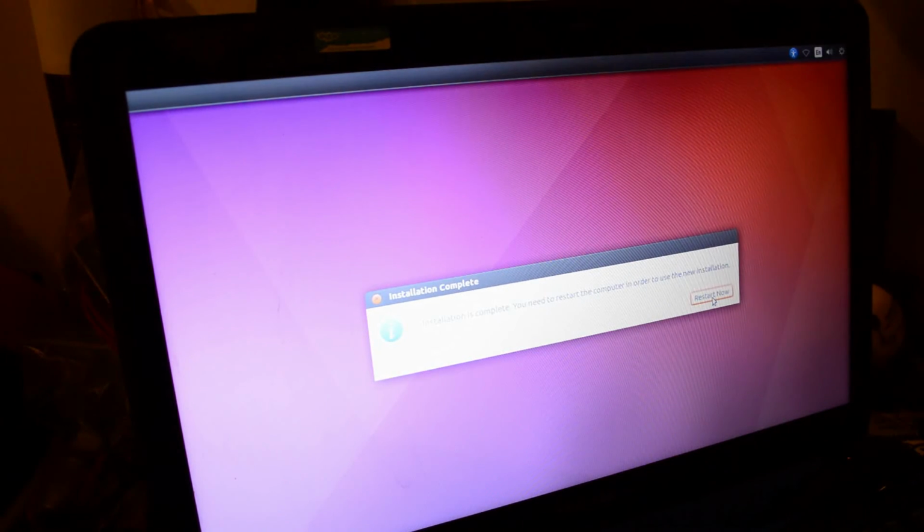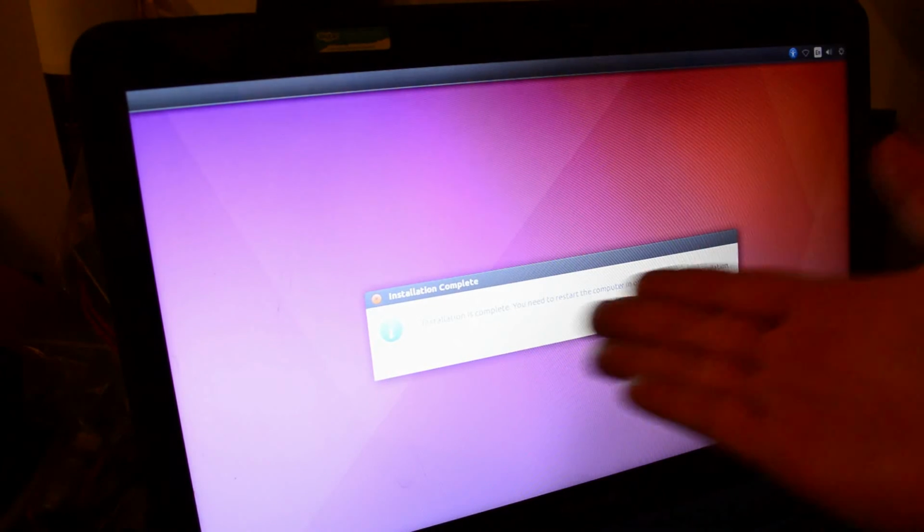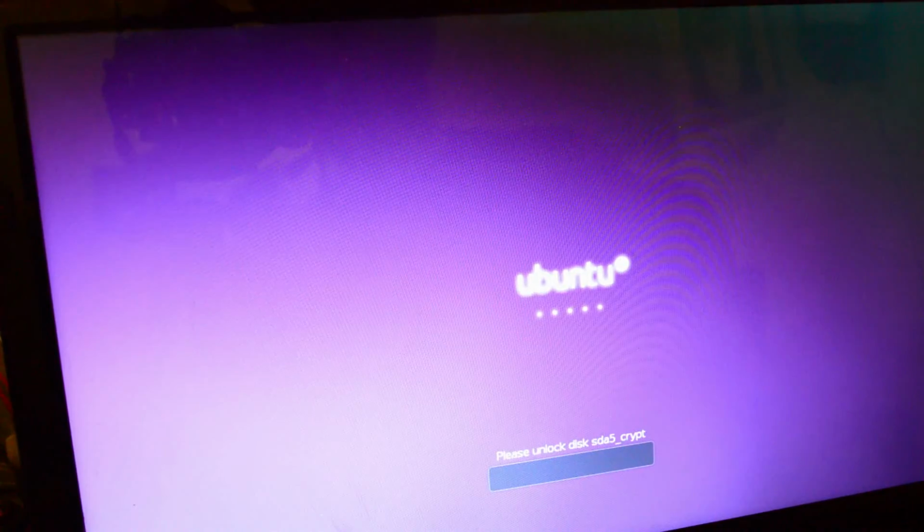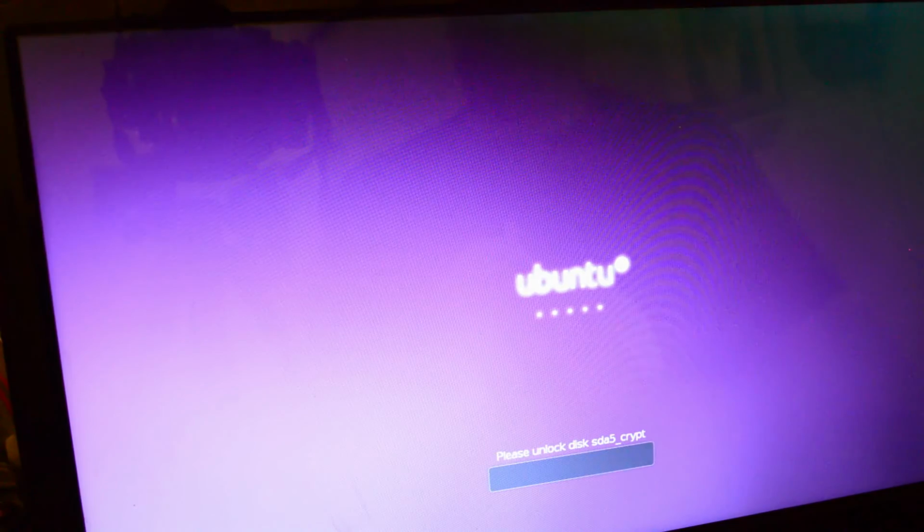So, here we are, less than 20 minutes later. Installation is complete. You need to restart the computer in order to use the new installation. So, now you enter your password. Obviously not going to show you that.